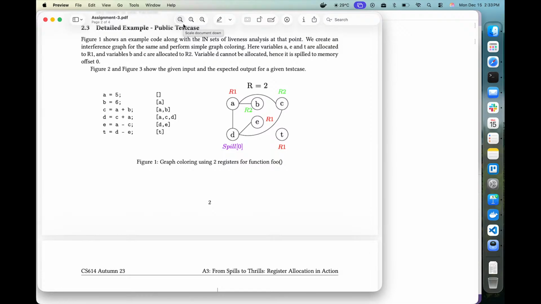No, you don't allocate immediately as per the algorithm. You push the others also on the stack afterwards. Then you start taking one out and then allocate registers. So maybe first just help and discuss with your neighbor. If you're still not able to get it, I'll come and help you.